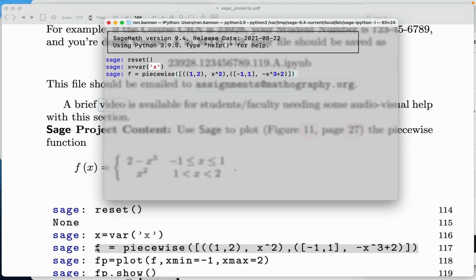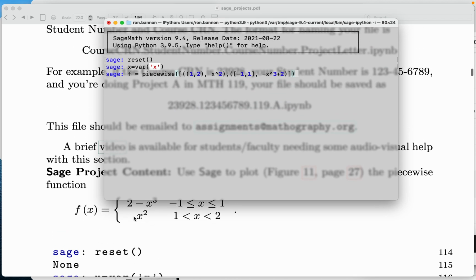I did a copy paste. What did it say? F is being assigned a piecewise definition. And in the piecewise definition, if you notice, I put down a listing of functions I want to graph. The first function I want to graph is on the open interval between 1 and 2, and it's x squared. I want to graph out x squared on the open interval between 1 and 2.